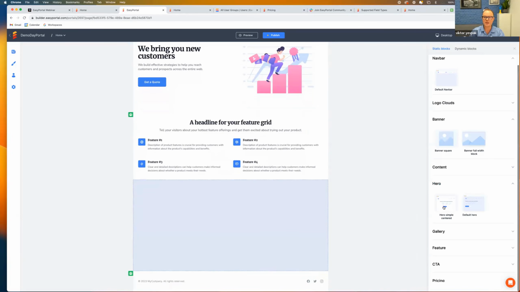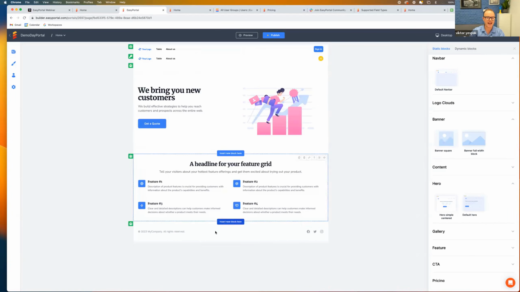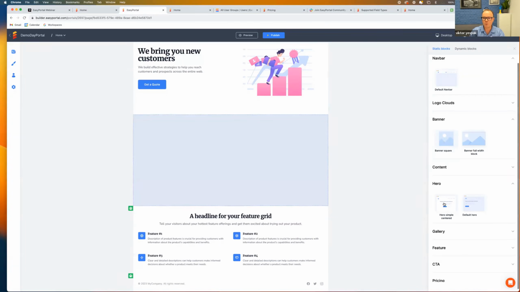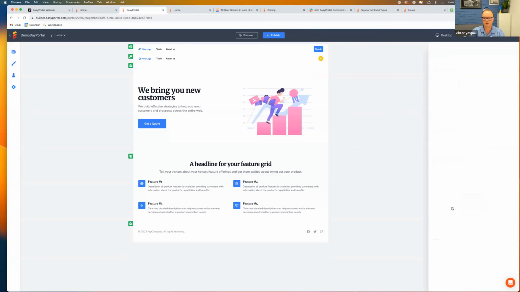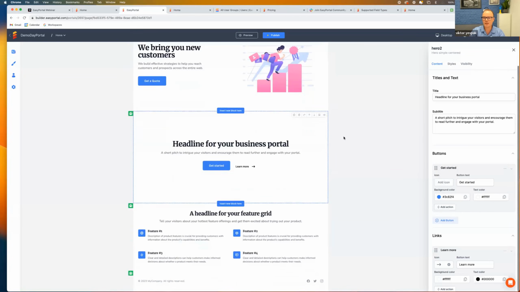So when you add any block, it just gets added to the bottom. But if you want to add somewhere specifically, you just mouse over a block, and you see there is a little button between the blocks, insert a block here. So I'm going to press it, insert a block here, and it just shows me the space where it's going to go. And I'm going to choose a hero simple centered block. It just brings it here.